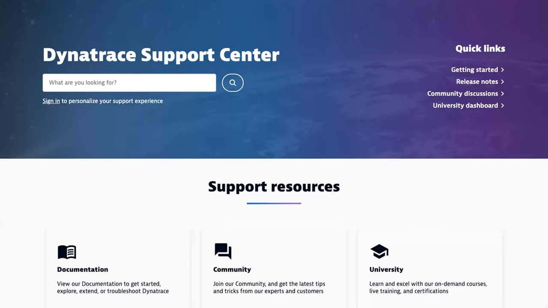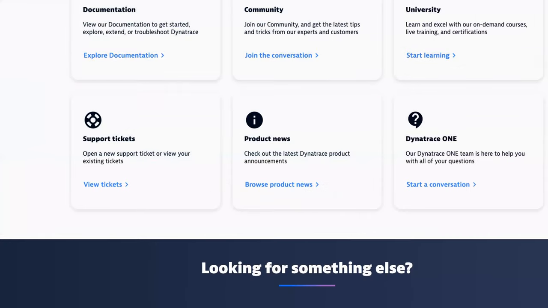Hello, let me introduce you to the new Dynatrace support ticketing system. The new ticketing system is accessible right from our new support center page found at support.dynatrace.com. Just navigate to the support tickets component and click view tickets.